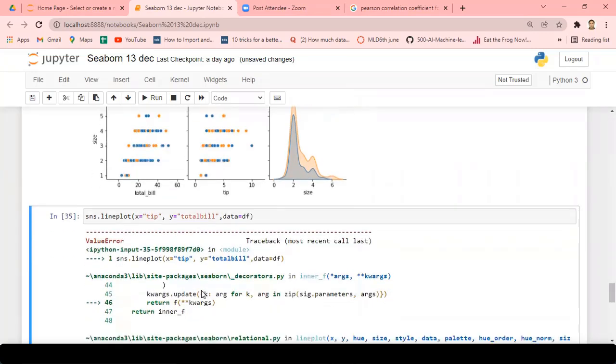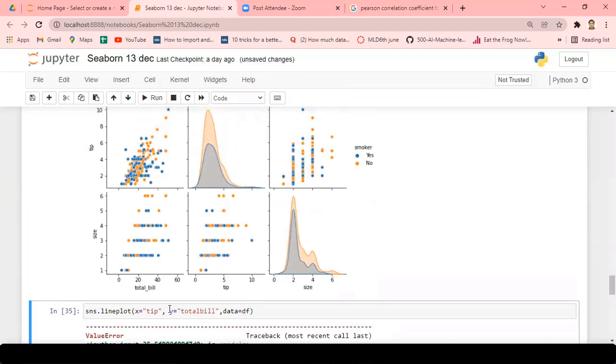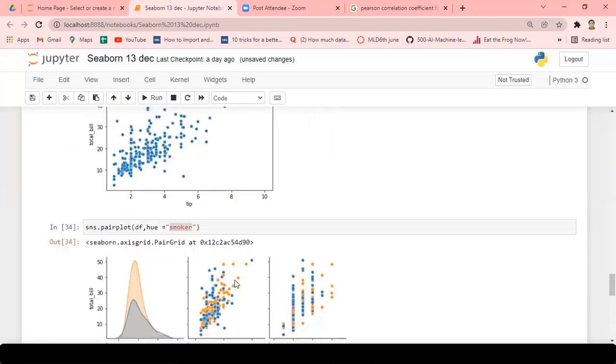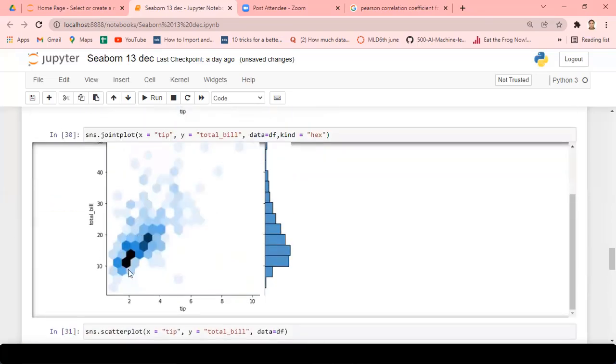What happened? There's some error. X is equal to tip is there. Total underscore bill is there, I guess. Let me execute this. Can you observe what kind of graph we are getting? It's not communicating proper information. See how much scattered it is. But one thing is sure, if you analyze, most of the points are here only. It's very dark. And the same thing was available in our plot if you observe.